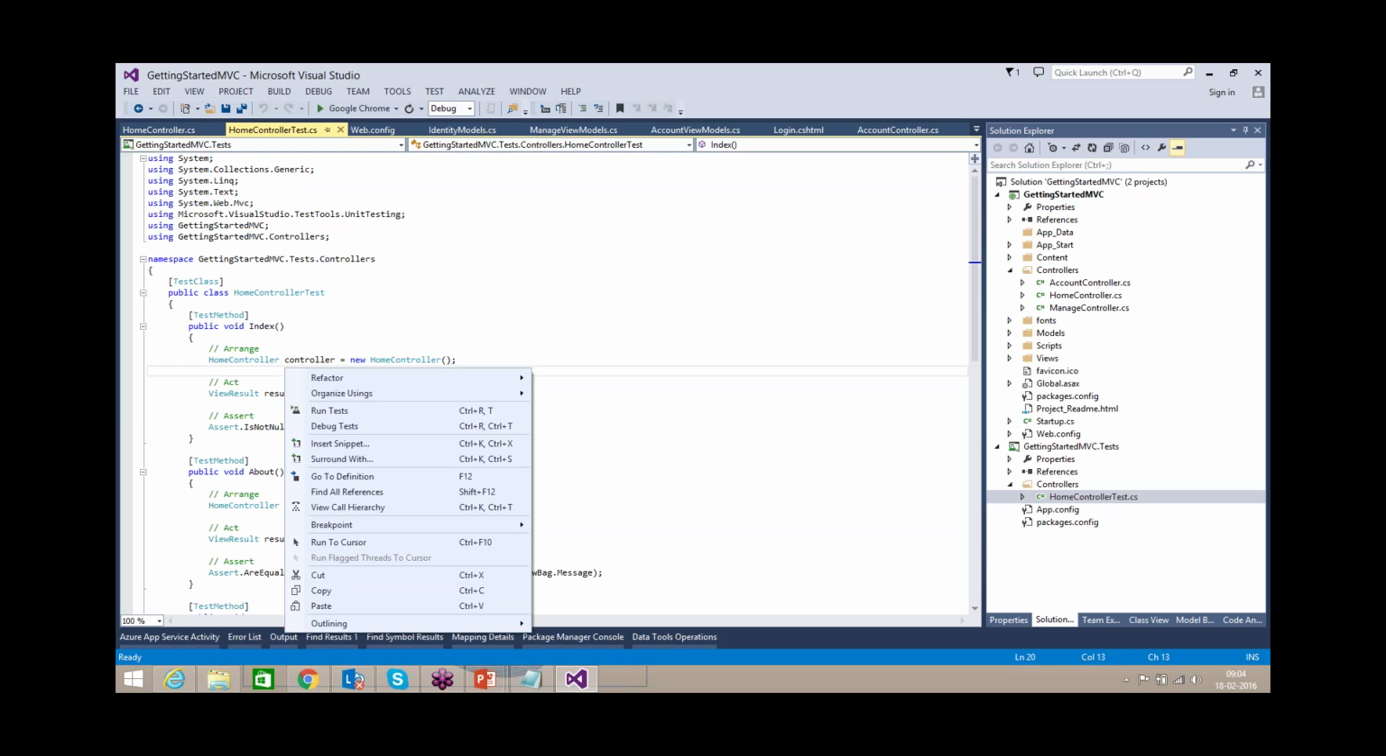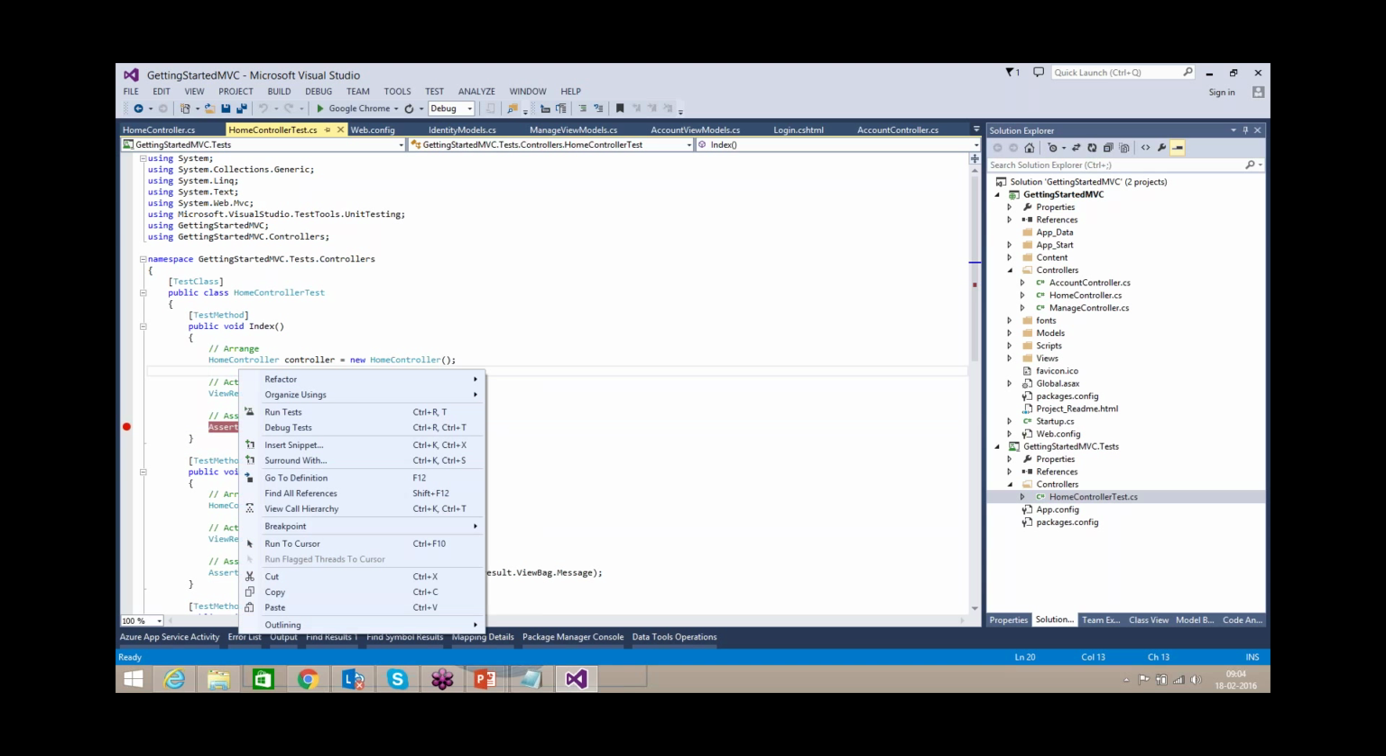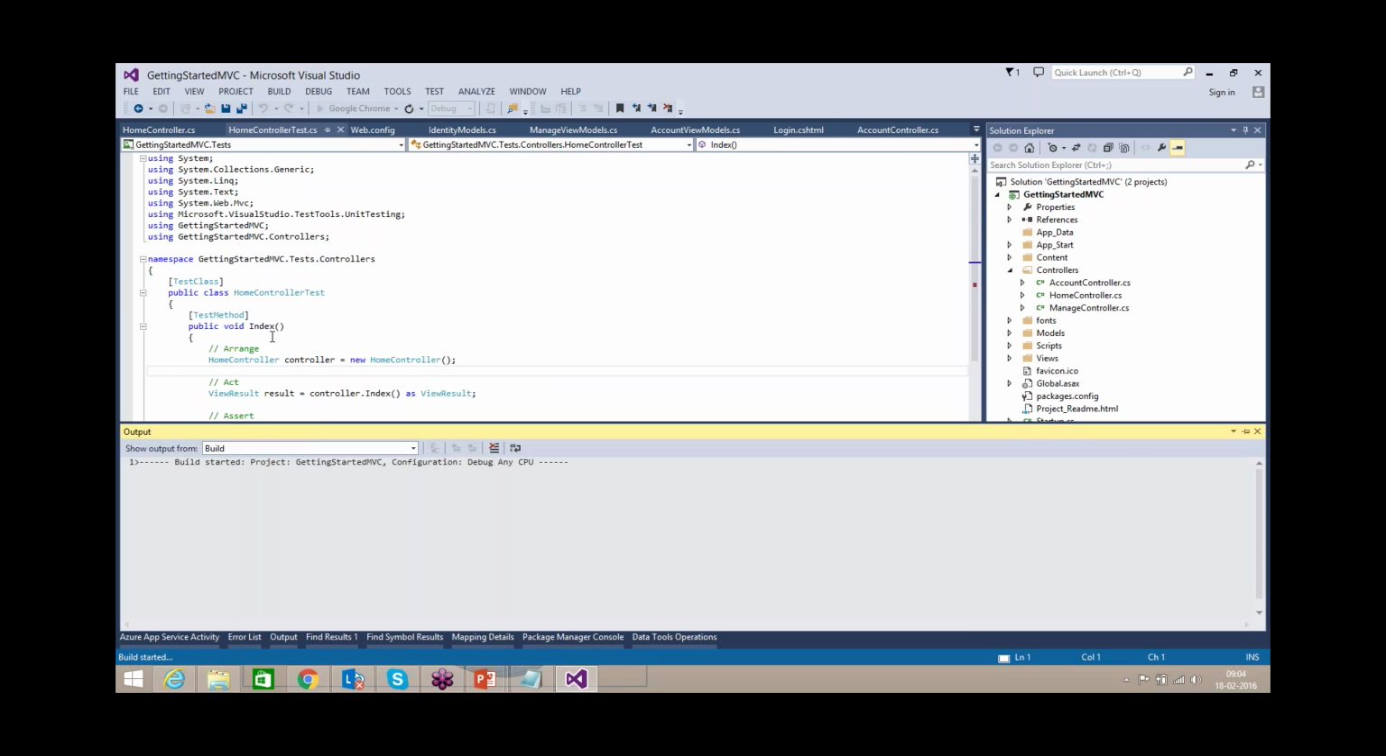So we can directly execute this method. And if you want to debug, you just put a breakpoint here, right click, debug test. So it will execute only this method and it will give you the result. So the test case passed or not based on your assert conditions.